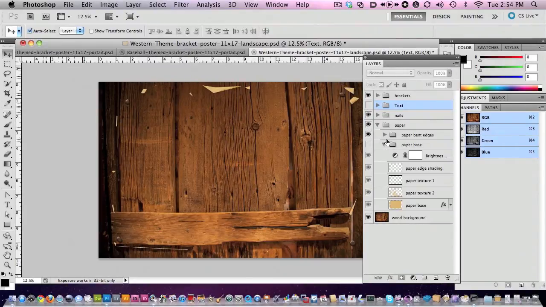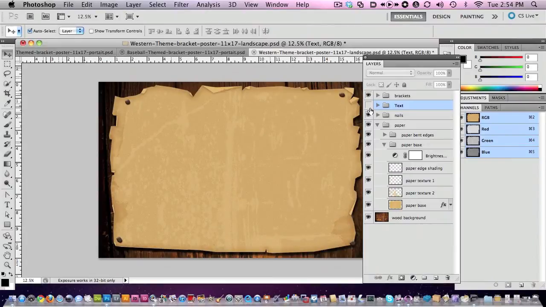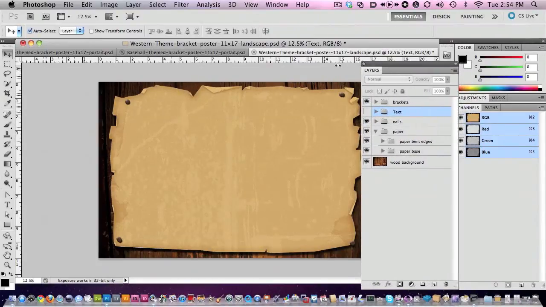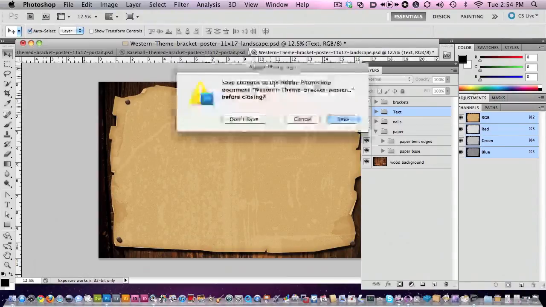If you didn't want to use it for a bracket poster, you can use it for a wanted poster or something else. And there is a wanted poster in the product gallery if you want to see how I put together that kind of an example. So you get 3 different posters. I'm going to close those.